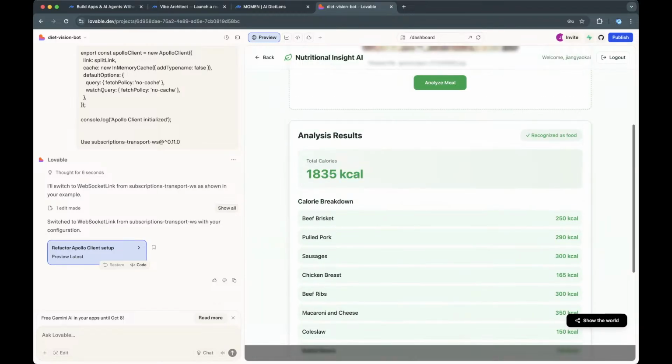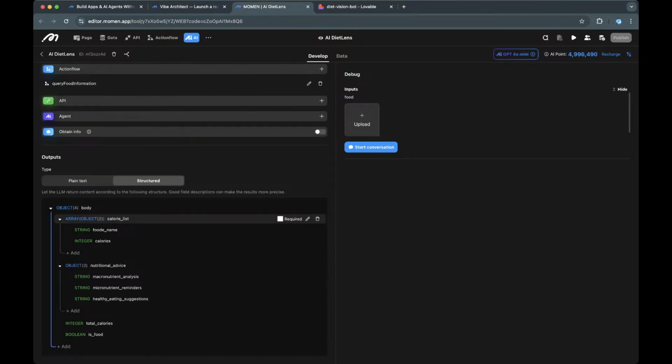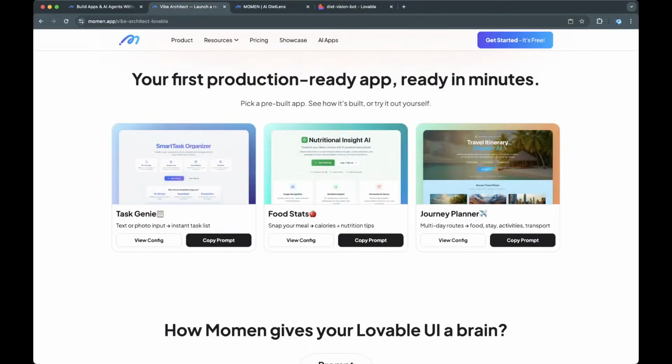And you can see that everything is structurally laid out because we had structured output in Momen, and that's fairly easy to set up. Just like so, you got an array of calories, and then you got an object of nutritional advices. So that's that. That's not bad.